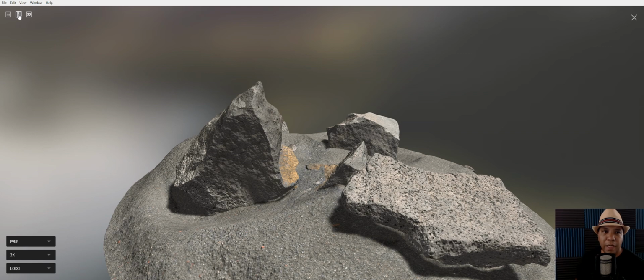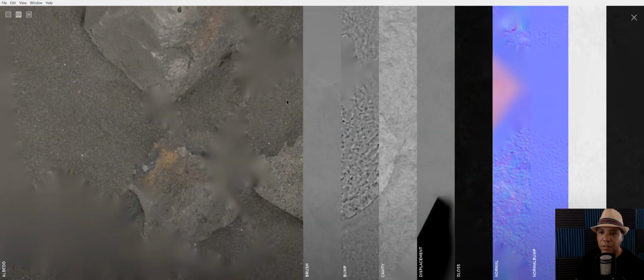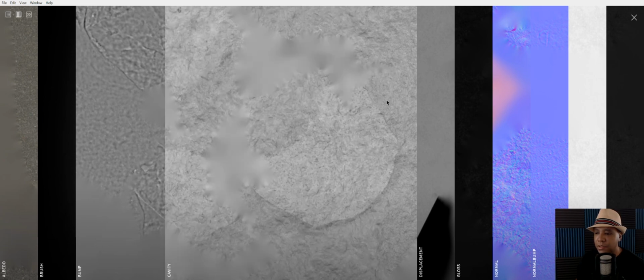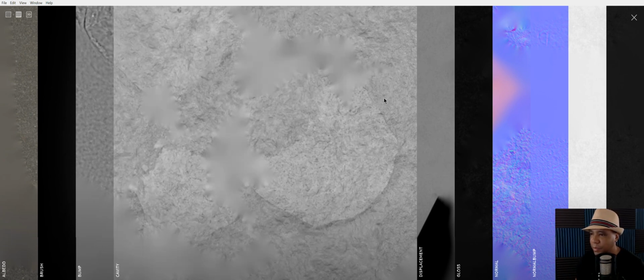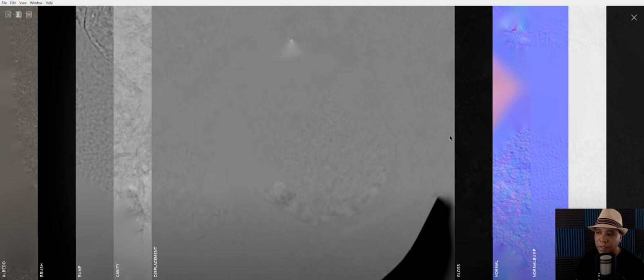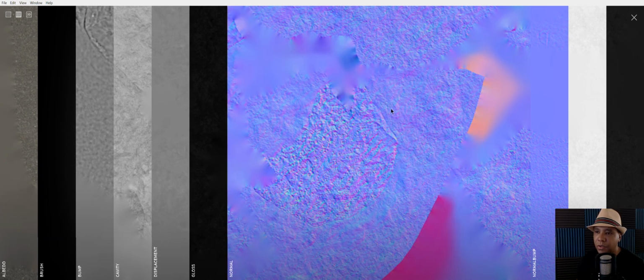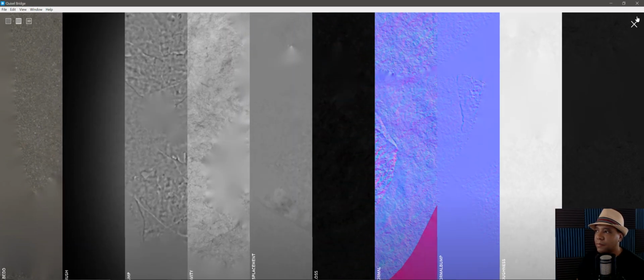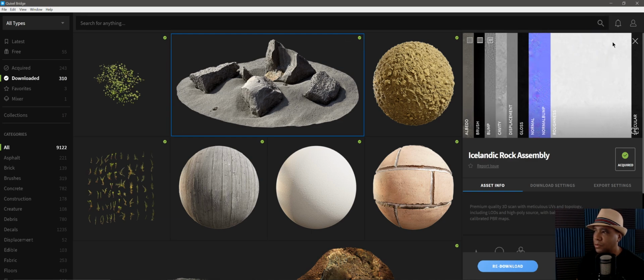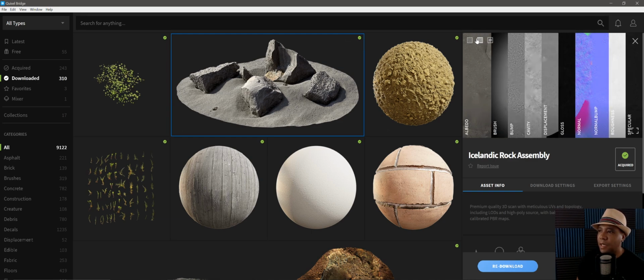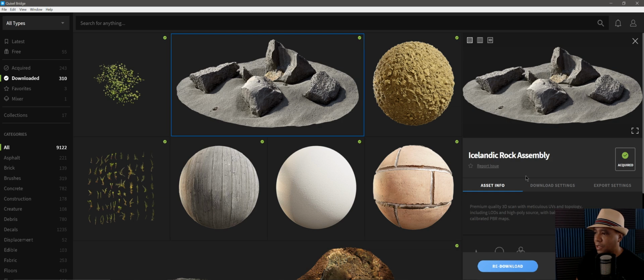And if I click on maps, you can actually see all the maps that come along with this geometry. If you look down at the bottom, you'll see this is your displacement, you have a gloss map, you have your normal map, etc. That's really cool. That's a really cool window that they added here that helps out a lot.